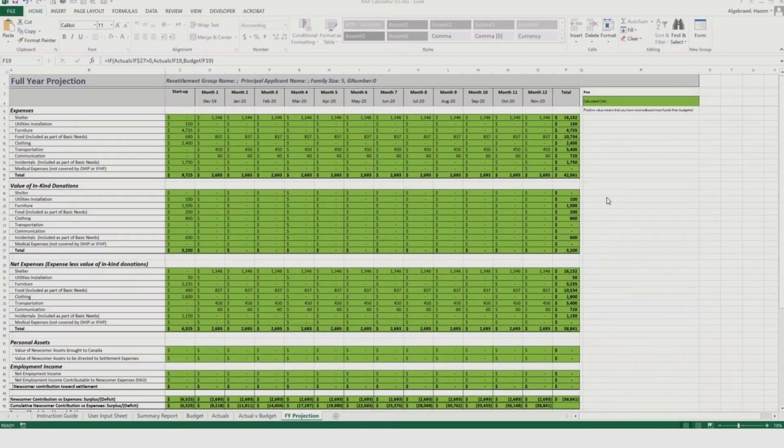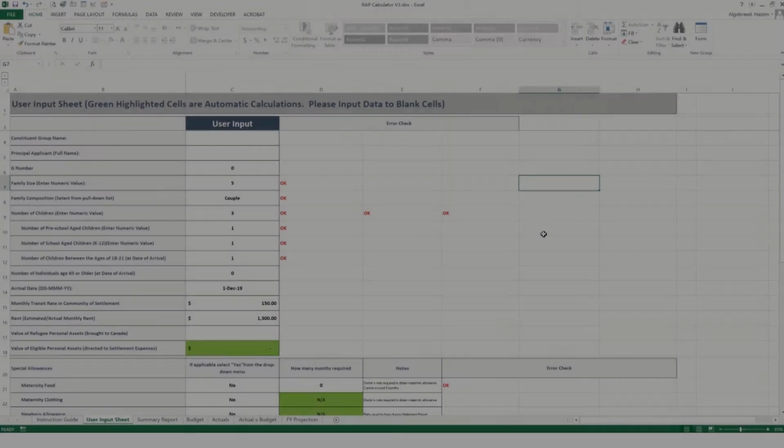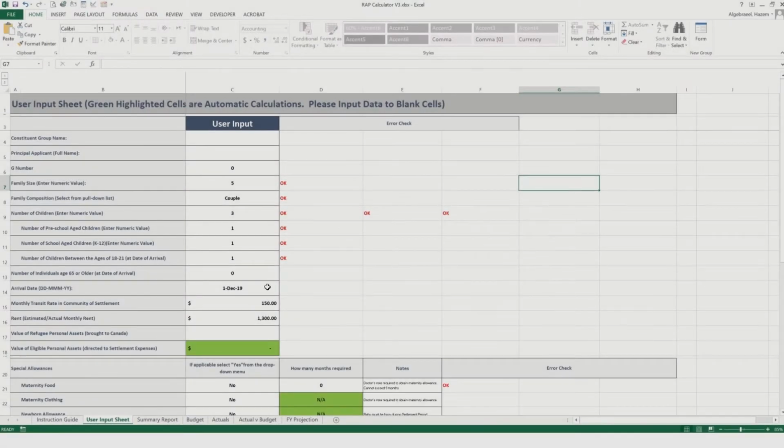FY projection. This is a fully automated worksheet which provides a full year view of cash flows. It uses data from the Actuals tab for months that data has been entered for, and budget numbers where actual information is not available. How to complete the user input sheet.